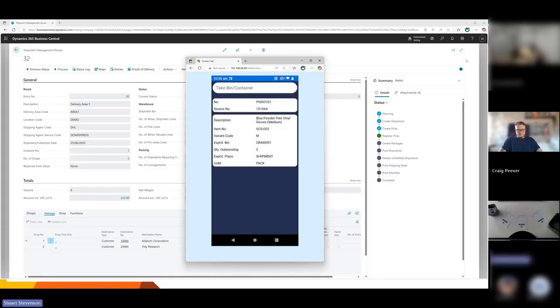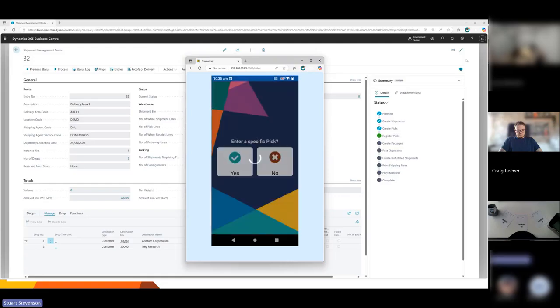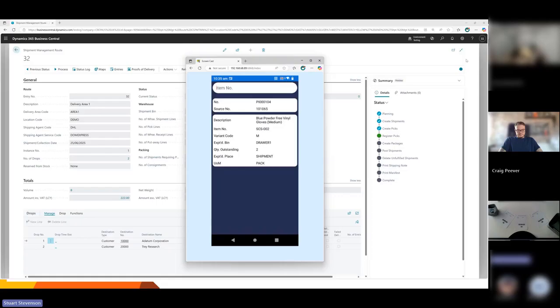Okay, and then it's asking me to confirm where I'm going to be taking this from, which I'll do. And finally, the quantity that I wish to handle. Okay, and it's got that information, and now I can post that pick. So again, this is now in real time, me just as a user going through these processes.